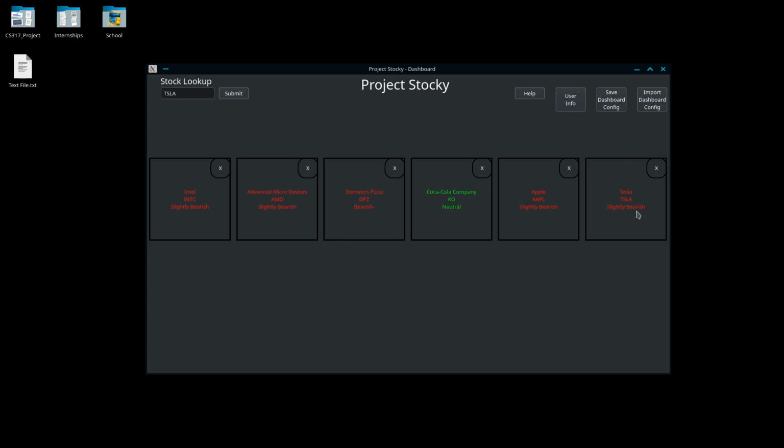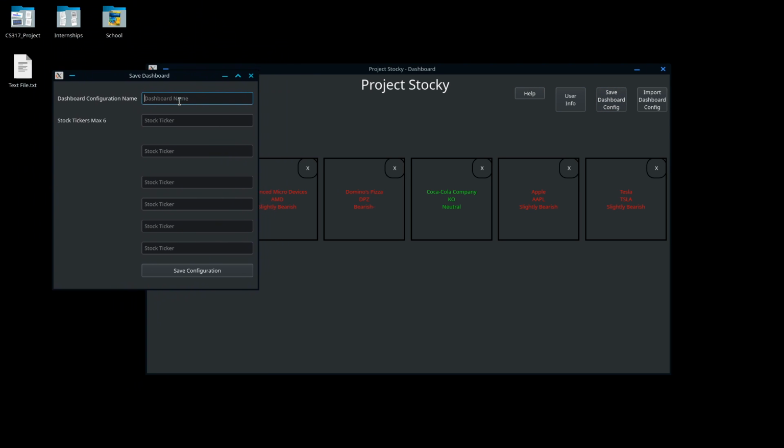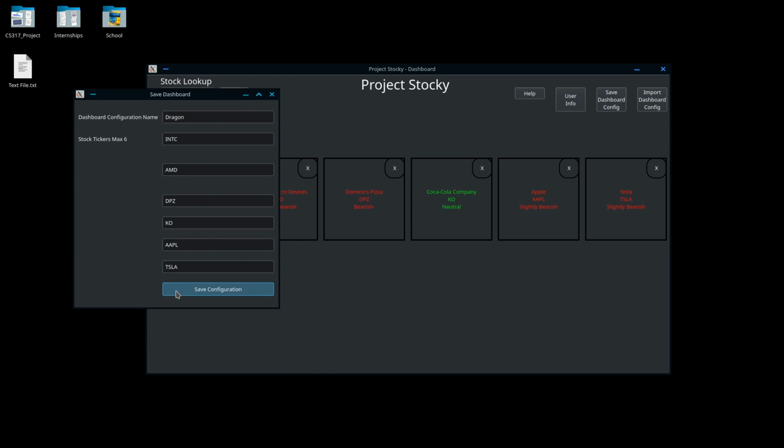Well, let's say we wanted to save this dashboard configuration. Well, we can do exactly that. Press Save Dashboard Configuration. Let's call this Dragon. Why not? And we can get the names of each ticker. So INTC, AMD, DPZ, KO, AAPL, Tesla. Save configuration. Success in saving stock tickers. Perfect. Exit out of that.